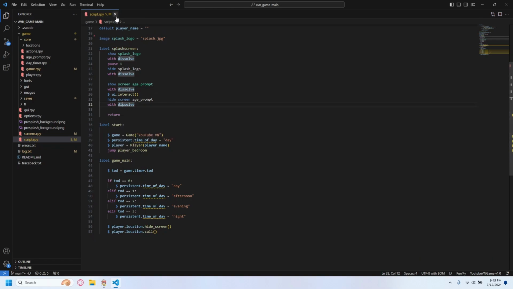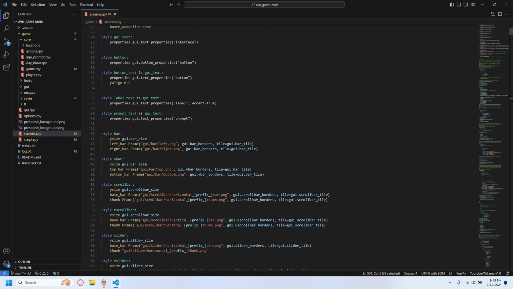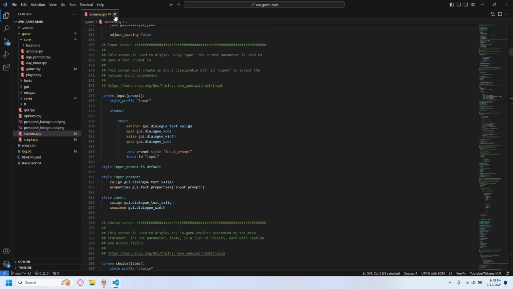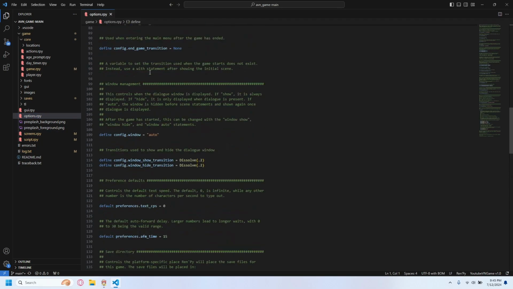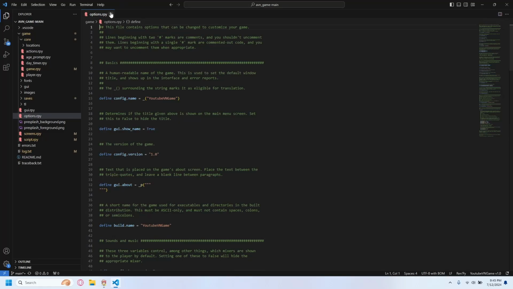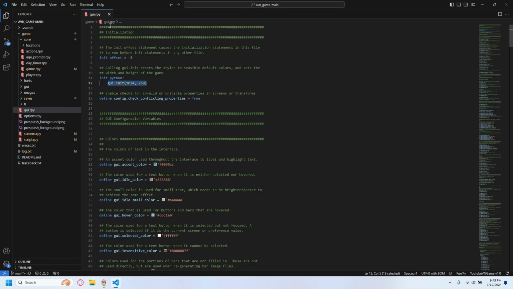So let's go on to the next one. Screens, there's a lot in here. I won't go over this unless you are requesting that. Same thing for this. This is just general Ren'Py generated code.